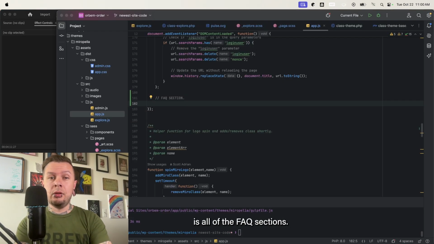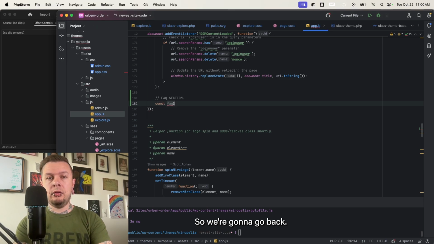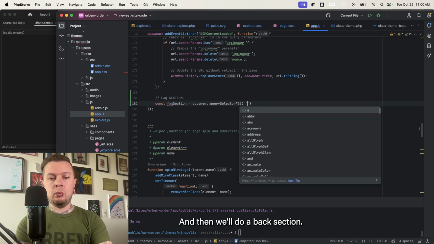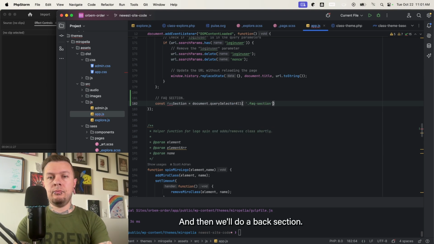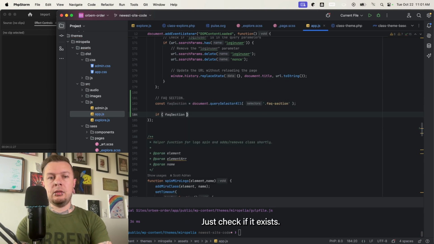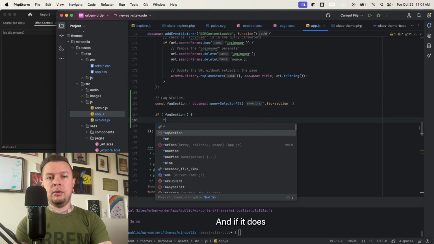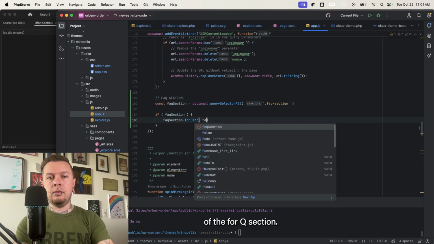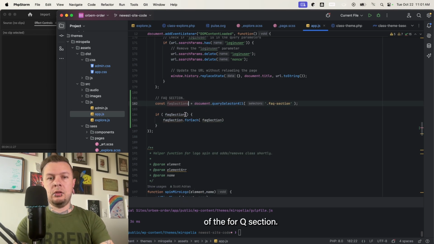So now what we're going to do is all the FAQ sections. So we can go FAQ section, document query selector all, and then we'll do FAQ section. So this is going to target every FAQ section on the site. Let's check if it exists. And if it does, we'll go into a for each of the FAQ section. We'll make this plural.